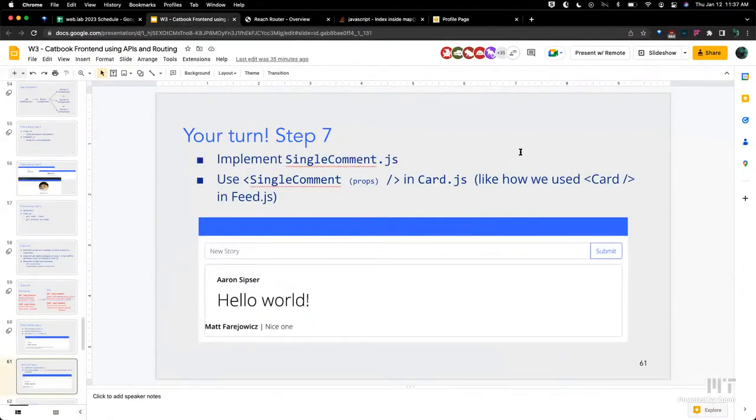All right, so now for step 7, you guys are gonna go and do a little bit of work on your own for a bit. Step 7, we're gonna be implementing single comment, the component for single comment. What that's gonna do is take all the information that we got from the comments earlier and make it into this nice thing here, where you can see we got the comment author, then a bar, and then the comment content. And then we're going to be using that single comment component inside of card.